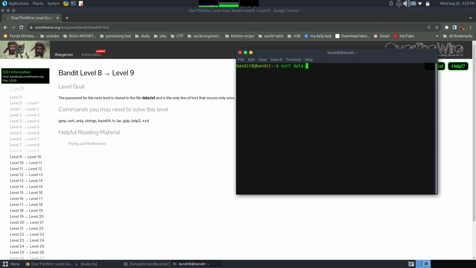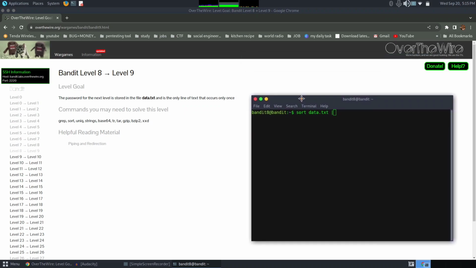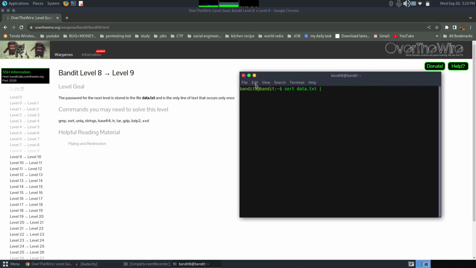First we need to put sort data.txt and the uniq command. The uniq command helps us to read a file and find a line which occurs once in a file. Basically, it removes repetitive lines. This is the password for our next level.